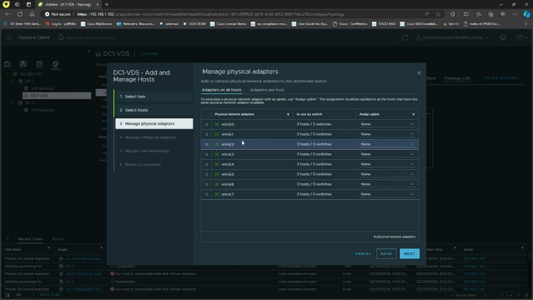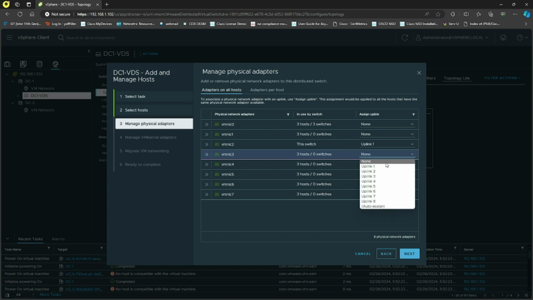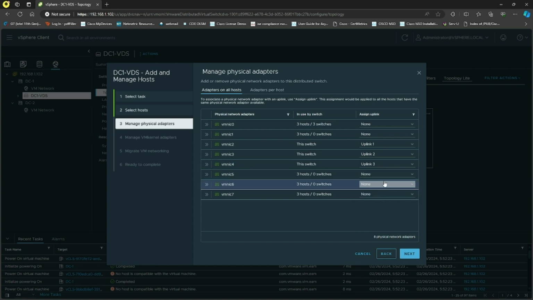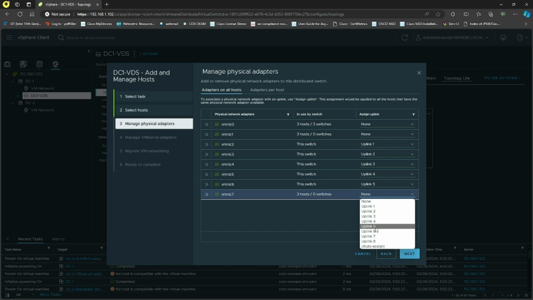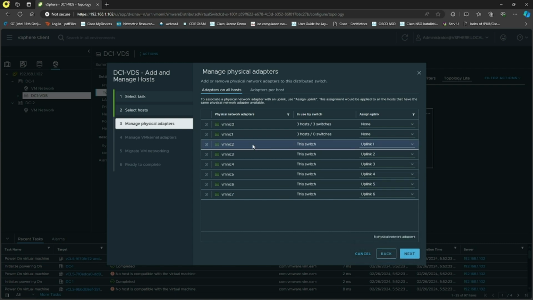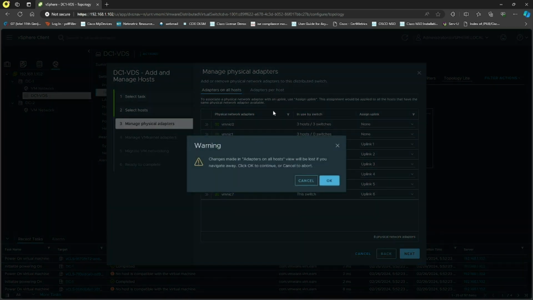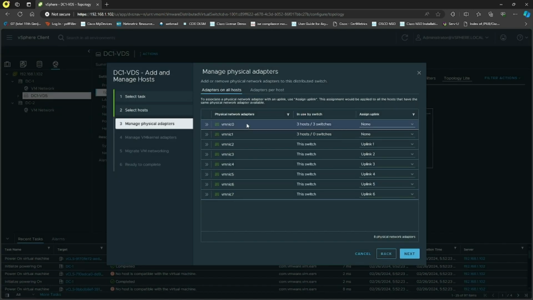Don't do anything. Just for the data traffic, where we are going to send the data traffic, that's where you will start assigning the uplinks. So now over here, I will assign the uplink to 1, assign the uplink to 2, assign the uplink 3, 4, 5, and 6. So I'm using from 2 to 7 as per my requirement. So that's it and cancel.